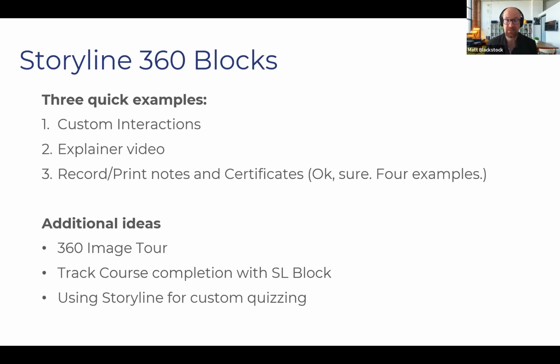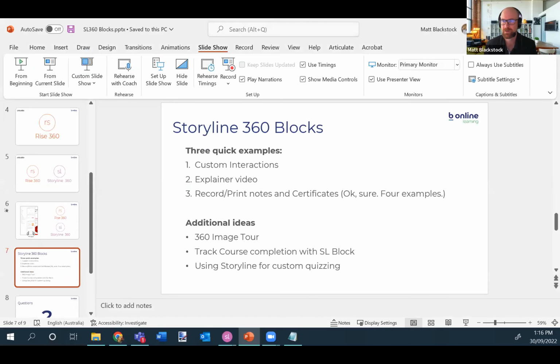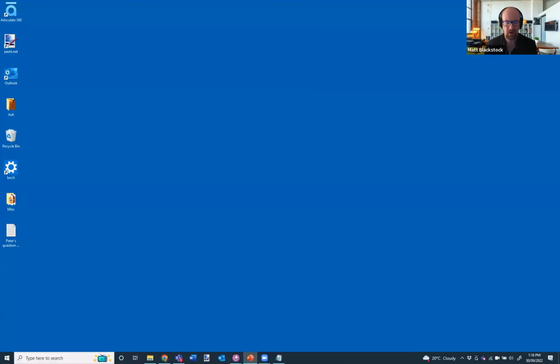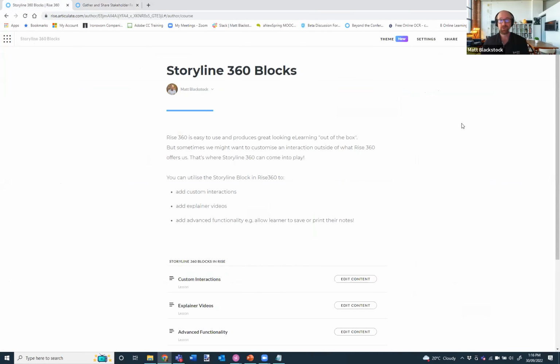So let me just quit this share for a moment. I'm going to come back to my main screen. Oh, close. All right. And what I want to share with you first up is a Rise course that I've popped together just to demonstrate what it is you can use these Storyline blocks for. Now, let's double check I'm sharing the right screen. Looks like I am. Good. That would be embarrassing otherwise.